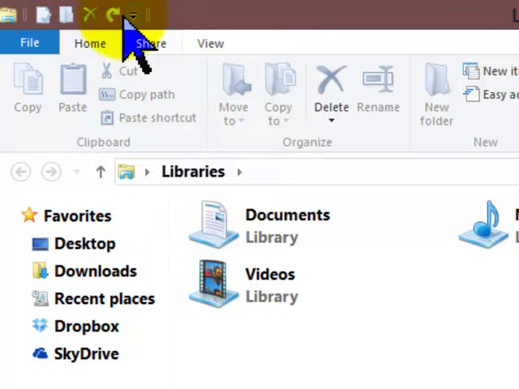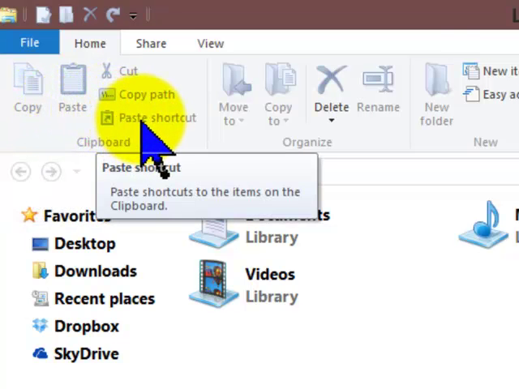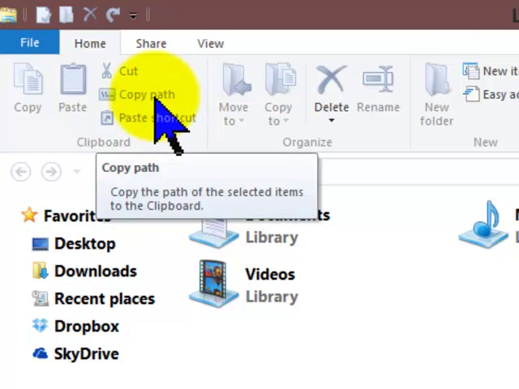And as you can see here, something very important, something different we didn't see in the previous versions of Windows: the tabs on the top, Home and Share and View. This is what we call the ribbon. Every tab has different elements. As you can see here, we have copy and paste and some other elements, like copy path, if you want to copy the whole path.